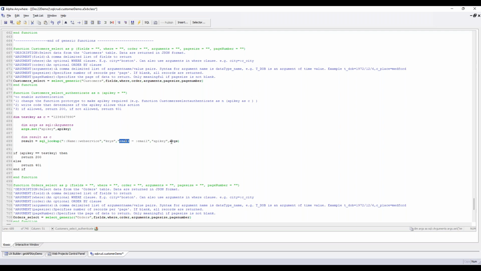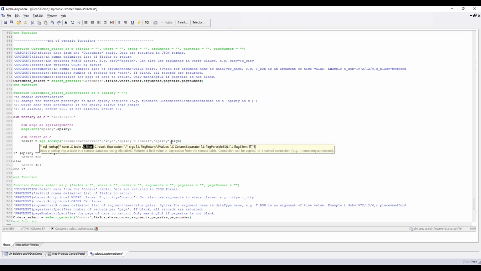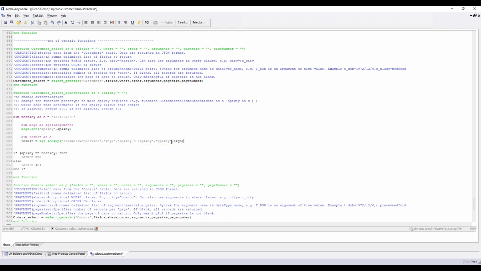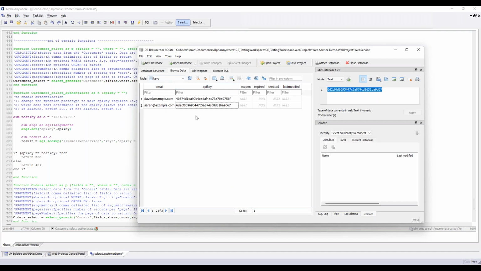And instead of saying email, it will say API key equal to API key. This will either return nothing if it doesn't exist, or will give us back the API key from the database. So the SQL lookup is going against a web table service called web service. Yes. And that table, which is this guy here.